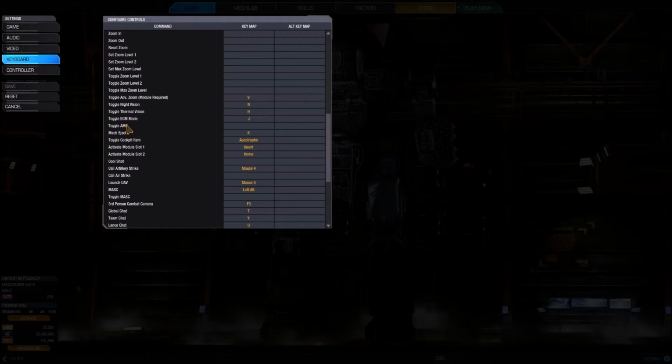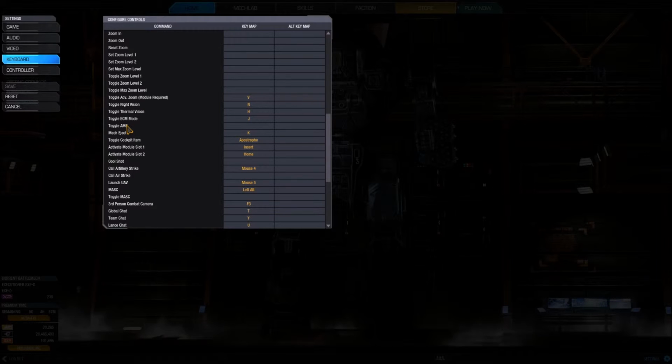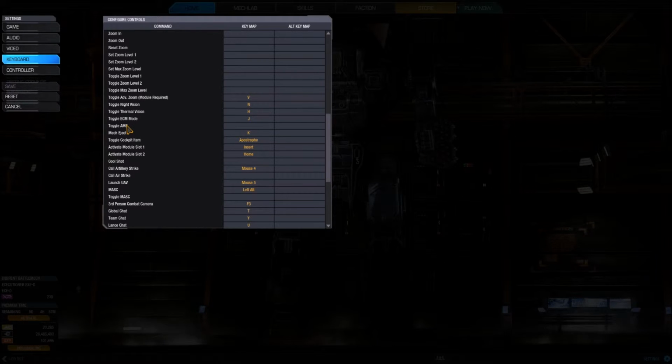And right underneath that we have toggle AMS as well. You can turn off your AMS. So if you're in good hard cover and you got LRMs incoming, turn off your AMS so you don't waste ammo. That can be useful if you're taking a lot of LRM fire and you want to save that ammo for when you really need it.